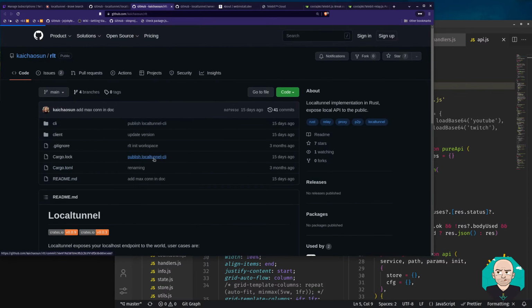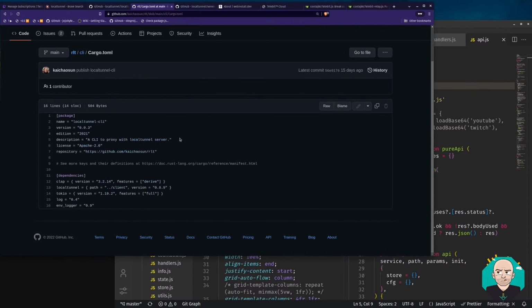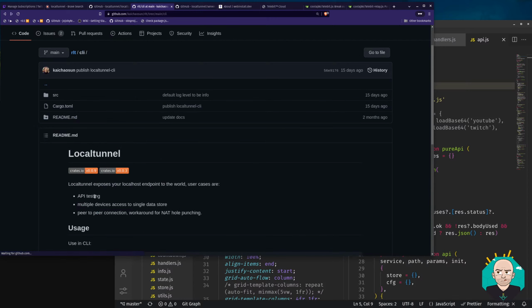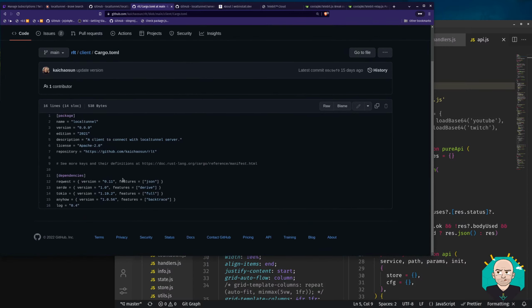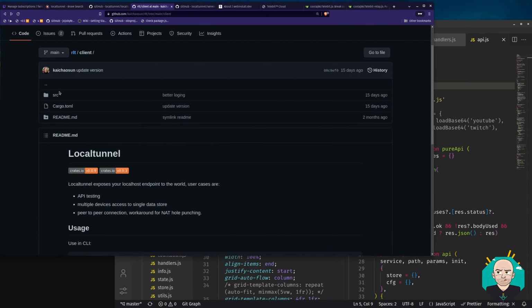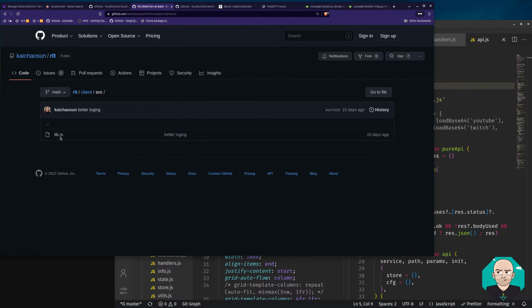Let's see what dependencies it's got. Ooh, oh, no. Members. So client. CLI has got a couple. Clap is command line something or other. Local tunnel, so it's referencing its own client, Tokio, log. Alright. So what's in client? Proto, tunnel, request, serve. Alright. Pretty straightforward as far as dependencies go.